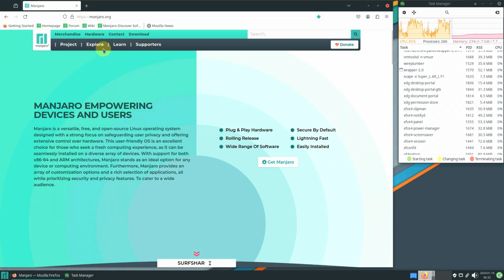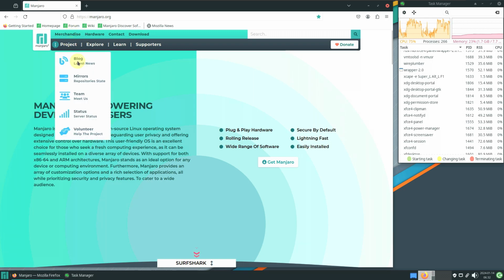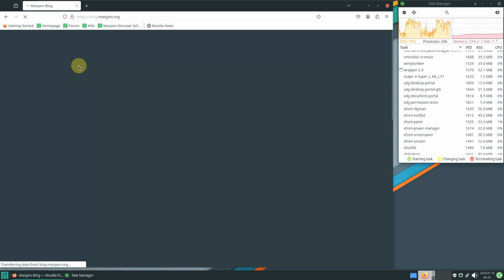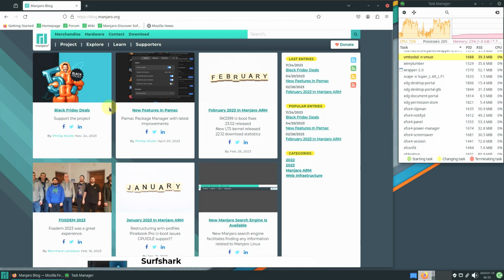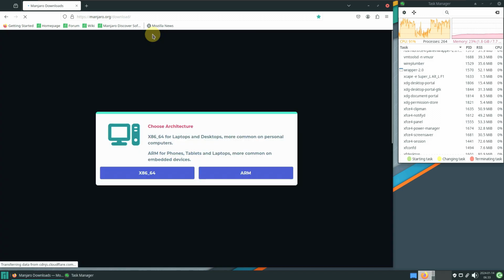So here is project, explore, learn, supporters, all those things are available here, like a blog, latest news. Let's go to blog and see if we have any news of this version. It is taking a few seconds to load, so let's wait for it. I don't think we have any news in the blog. Let's go to the download section and see whether the downloads are available.